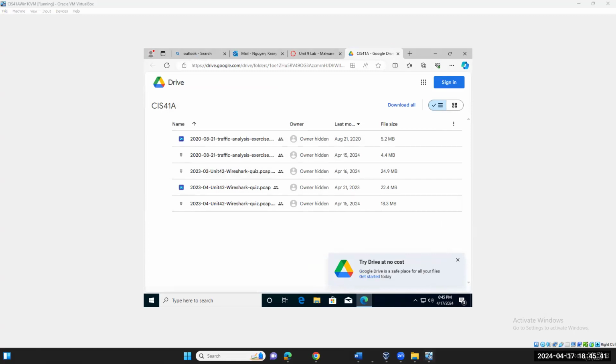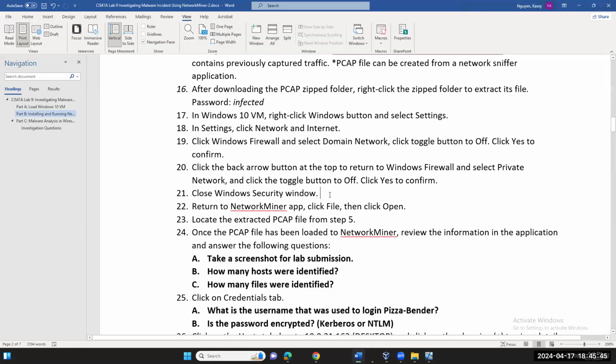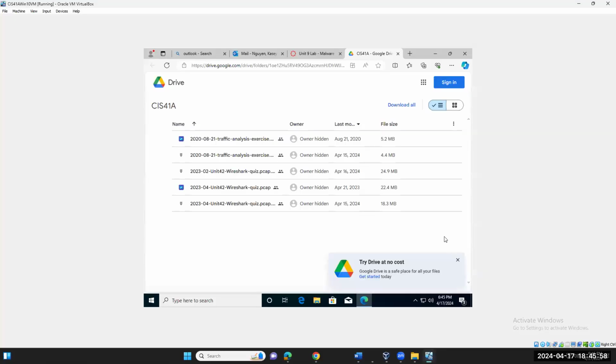All right. So I was able to finish the security changes for my virtual machine by changing the firewall, turn it off. Then to run your NetworkMiner, go to your virtual machine. I'm going to go ahead and close this now.